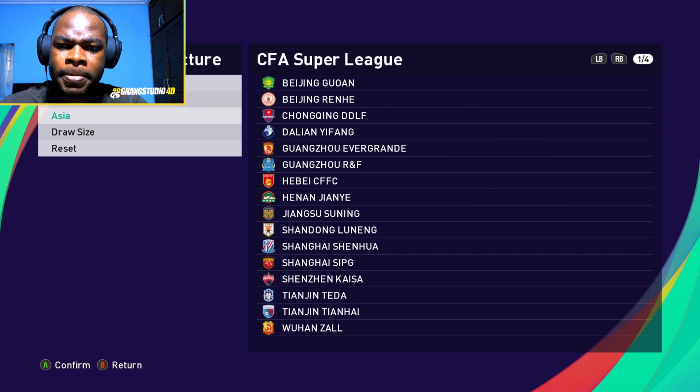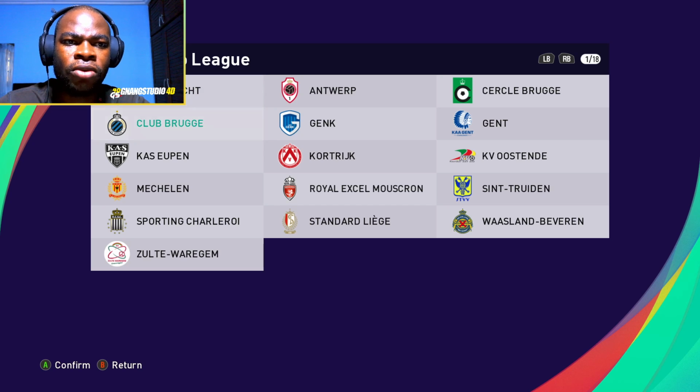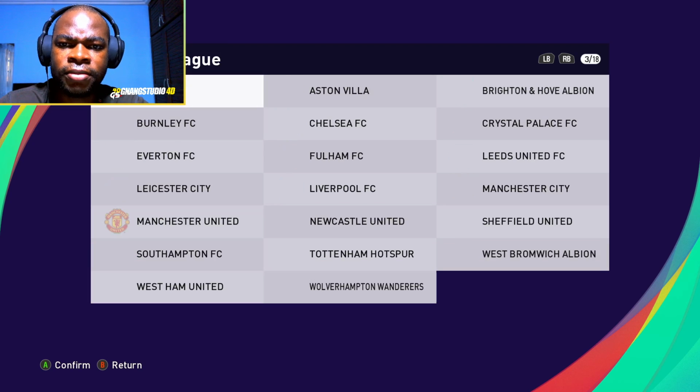If you need another feature or another team, in the description I will put these teams, and you can download and install them also if you want to have all of this.